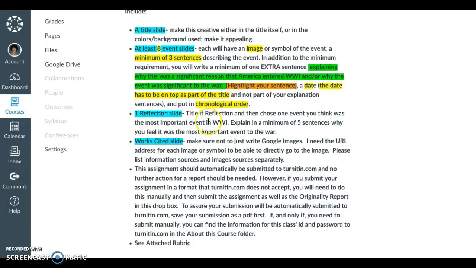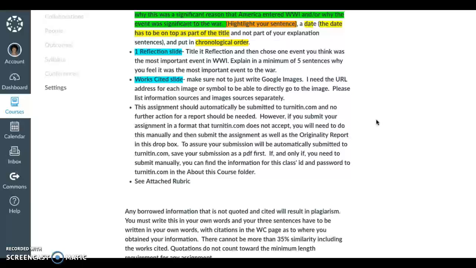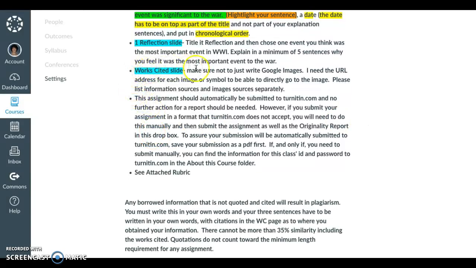That is a reflection slide. You choose one event that you think was the most important event, either entering World War I or during World War I, and explain in a 5-sentence minimum why you feel it was the most important event of World War I. And finally, you need a works cited.